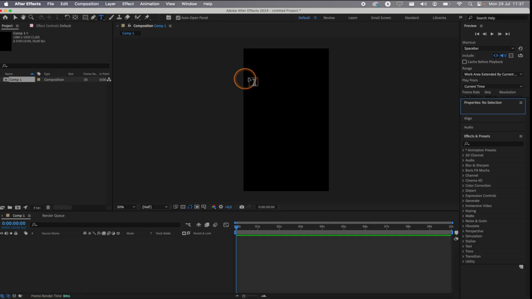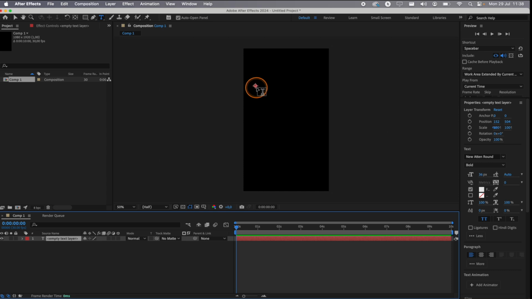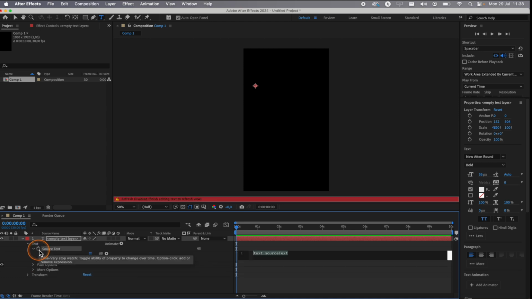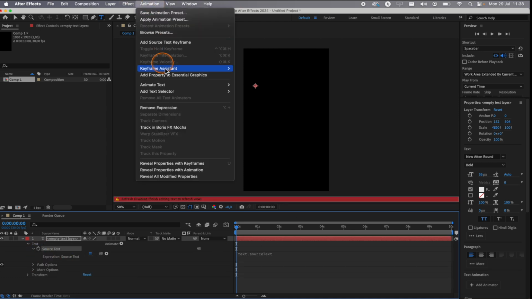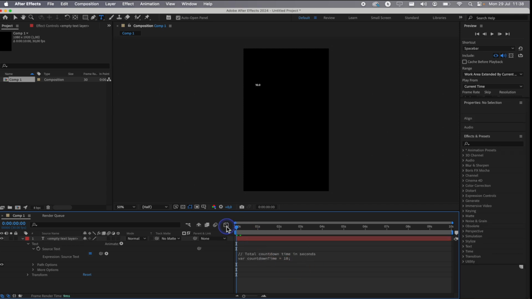We need to create a new text layer. You can see it's an empty text layer. I actually don't need to type anything. I just need to go on text, source text, and option click here, or just go to animation, add expression, and then you can copy the text here. And now you have a countdown timing as you play along for the 10 seconds of this duration.